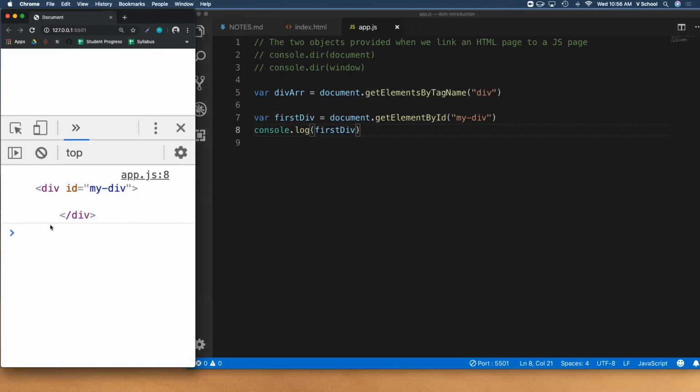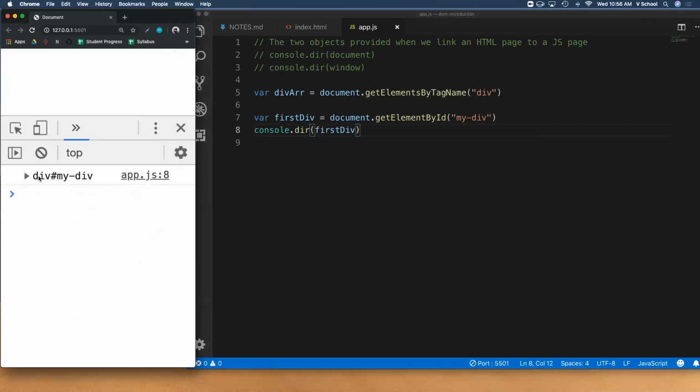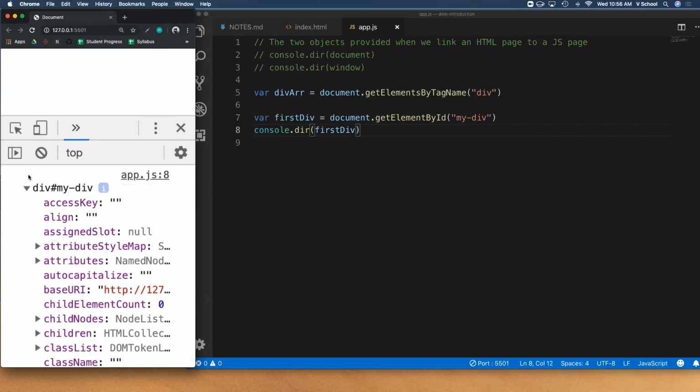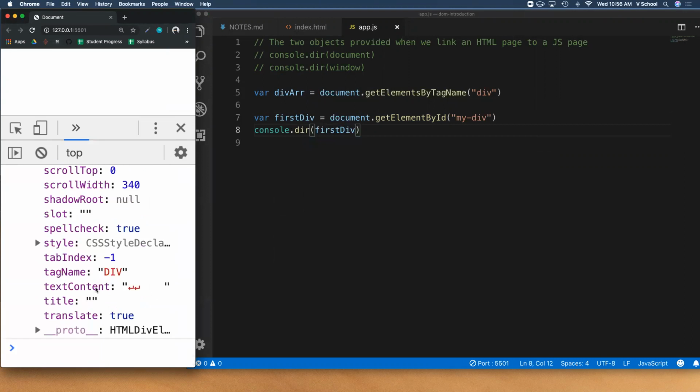We're getting the div. This is why console.dir is nice. It's literally going to show, hey, we grabbed this div from the DOM, but I want to see it in its JavaScript form. So I'll say console.dir. Here's my div with the ID of my div. Here's all of its attributes. Notice the text content is empty.